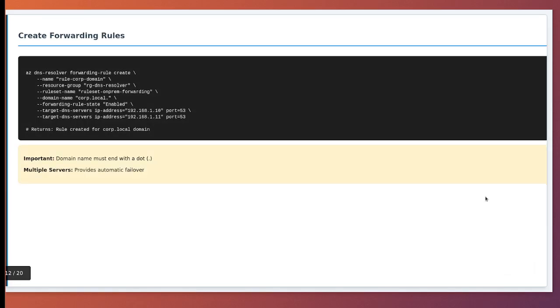This is where we define the actual DNS forwarding logic. Each forwarding rule tells the outbound endpoint that when you see a query for this domain, forward it to these DNS servers. Let me explain the critical parameters and common patterns I've seen in production environments. The domain name parameter must end with a dot. This indicates it's a fully qualified domain name, or FQDN. For example, corp.local with the trailing dot is different from corp.local without it. This syntax follows DNS standards and prevents ambiguity. The domain name can be a top-level domain to catch all subdomains, or a specific subdomain for granular control.